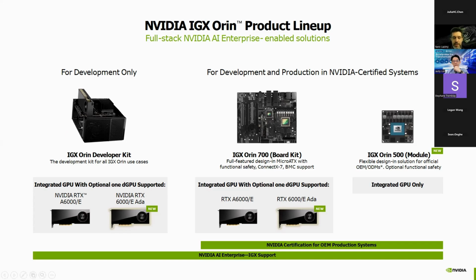The 700 is the system I'm talking to you about here. It's the full kit of the motherboard. The 500 is an industrial grade module that is then built onto a customized motherboard. So the OEM builds a motherboard, so Advantech would design a motherboard for a customer that, for whatever reason, needs a more customized solution.